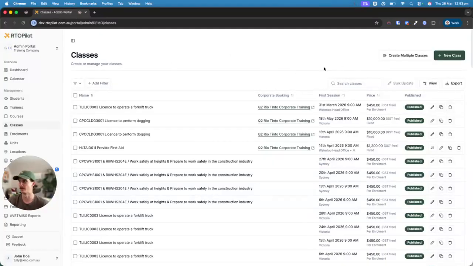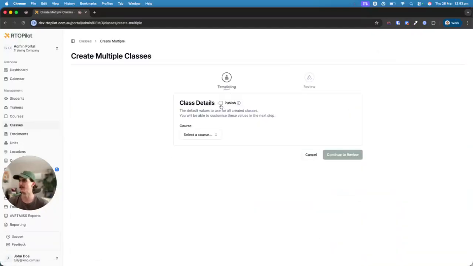There's two different options here. You can either create multiple classes if you've got a whole set of classes in the future that you're going to create, or you can just create a single instance of a class. For this example, I'm just going to go through the multiple classes section. If I want the classes to be published, ready to go as soon as I'm done, I just need to click publish here.